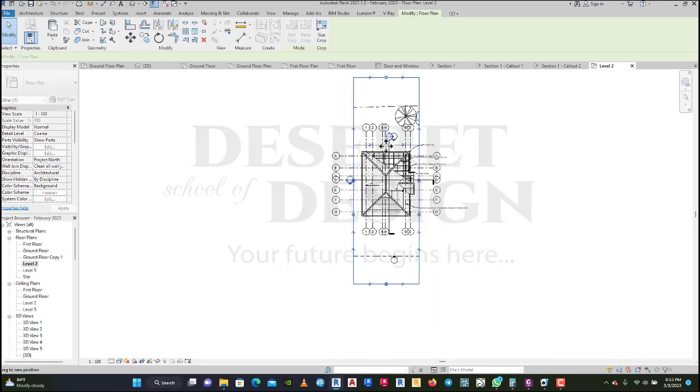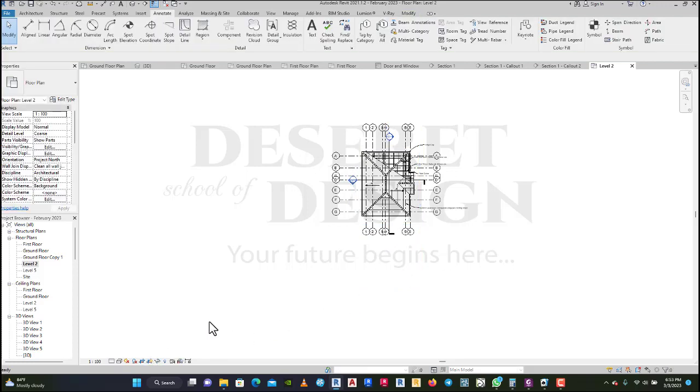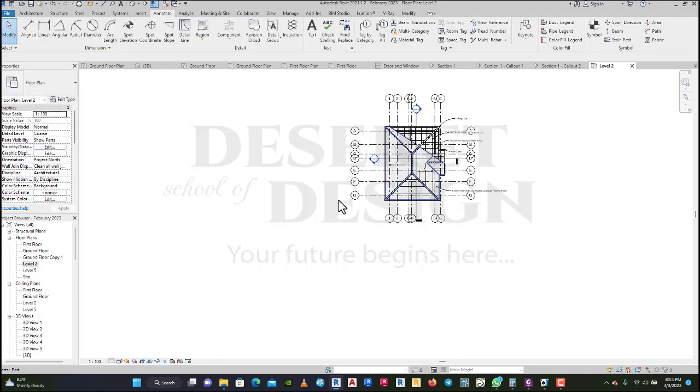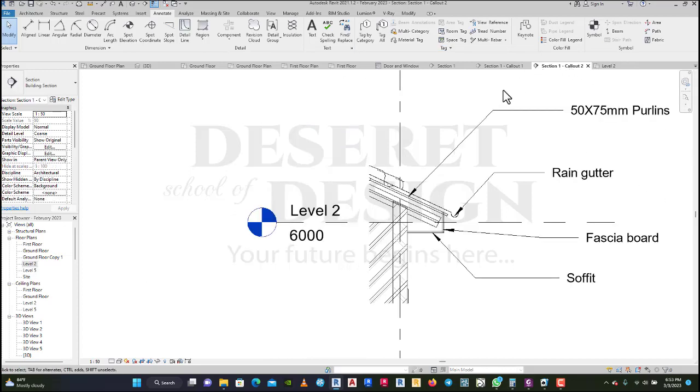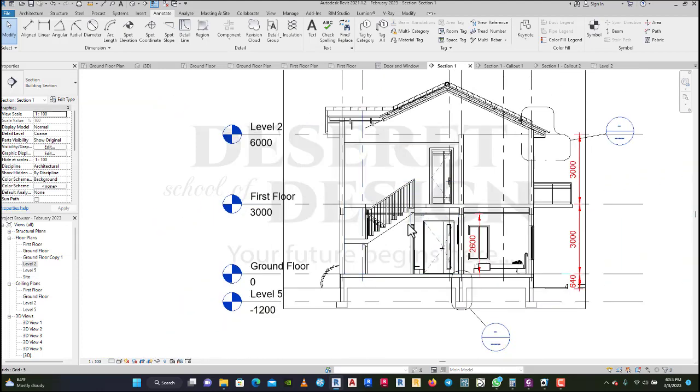Don't leave everything there to be showing. You crop everything out nicely and put it off. So you see we have only the roof showing. You get it? Nice. So this is what I'm saying, annotating the callout in your roof. Okay, still the same thing.